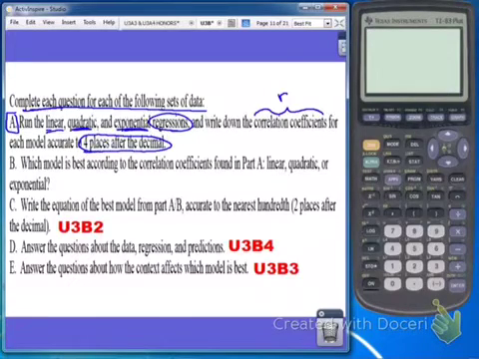Okay? Then which model, we'll look at the R values, and we will determine, based just on the correlation coefficient, which model is the best. Will it be the linear? Will it be the quadratic? Or will it be the exponential? We're going to make that decision based on each one of their R values. I'll talk about that in a little bit. Okay? Which model's best?